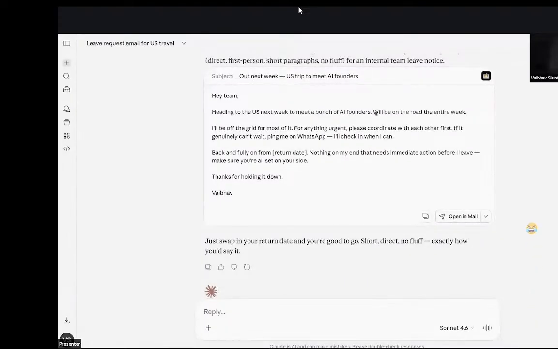Heading to US next week to meet a bunch of AI founders. We'll be on the road the entire week. I'll be off the grid for most of it. For anything urgent, please coordinate with each other. If it genuinely can't wait, ping me on WhatsApp. I'll check in when I can. Back and fully on this date. Nothing that needs my immediate action before I leave. Make sure you send that over my side.